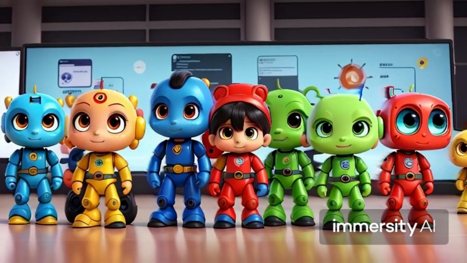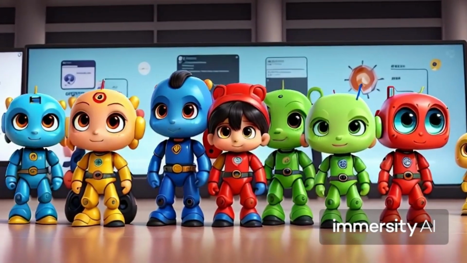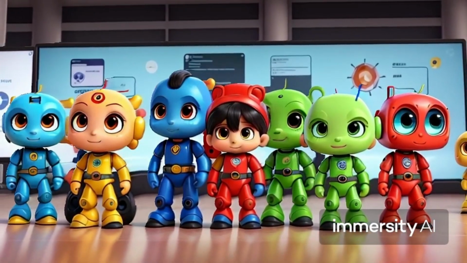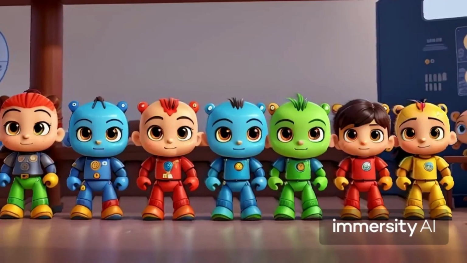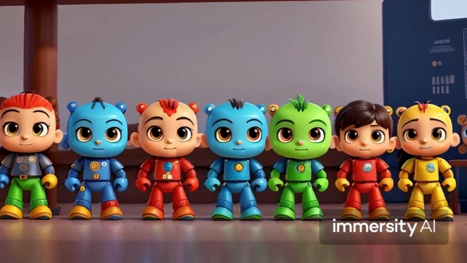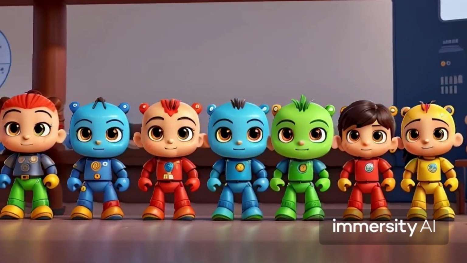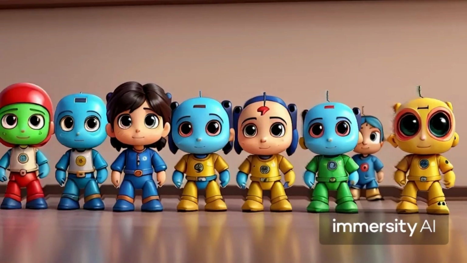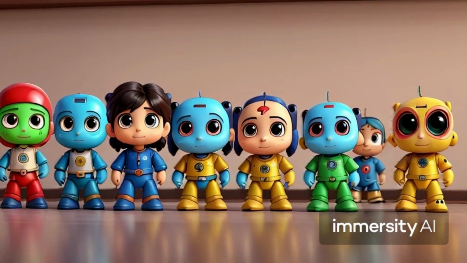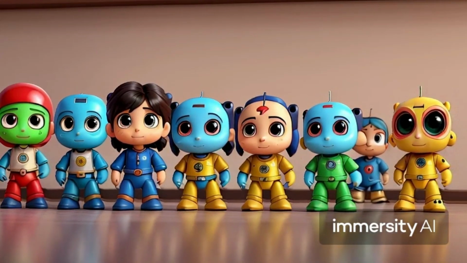R is for robot. Beep and whir, helping hands. Yes, sir. Or beep and whir.